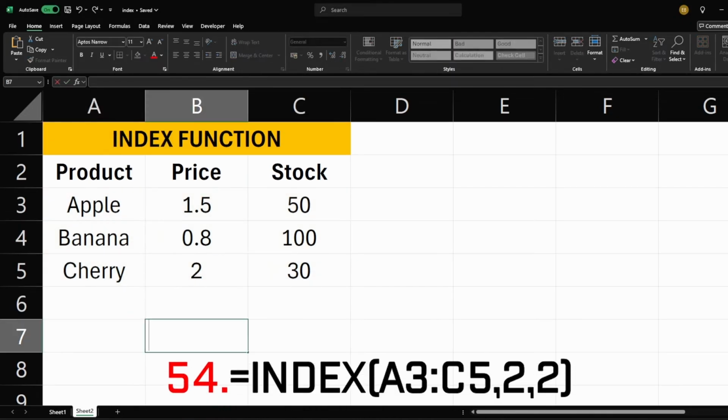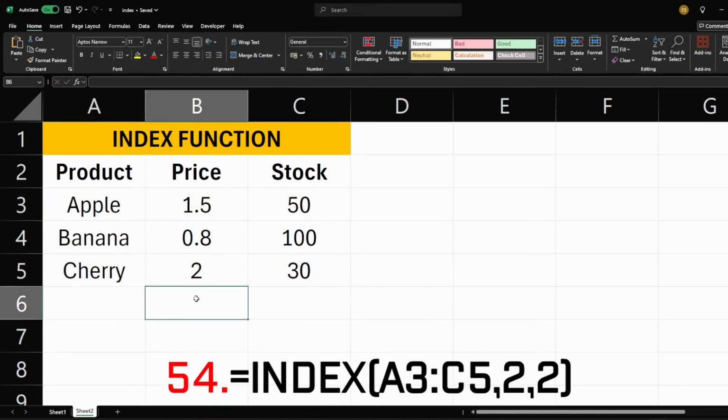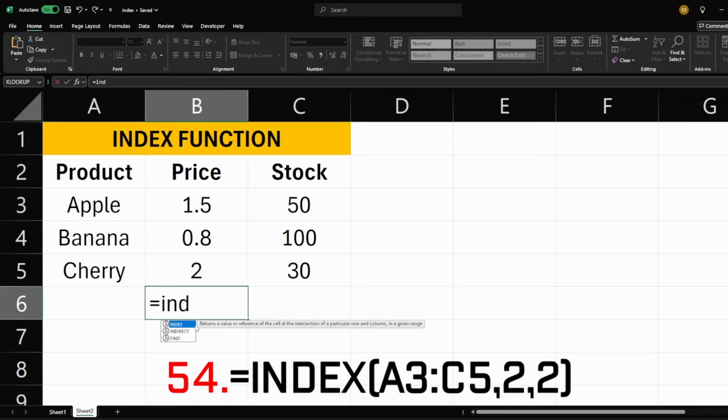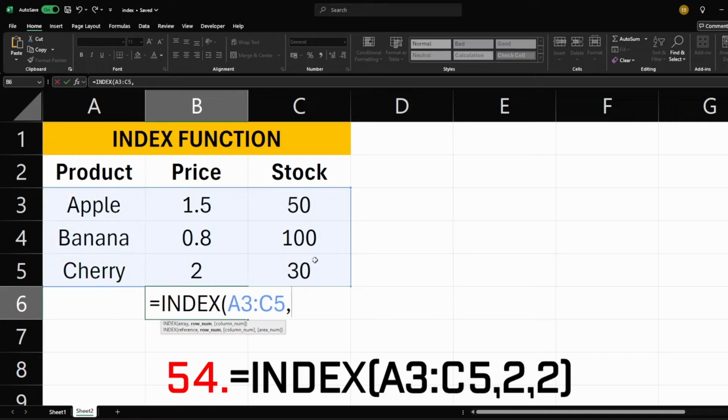The INDEX function returns the value of a cell within a specified range, based on row and column numbers. Select the range of cells to search, the row number of the value you want, and the column number of the value you want.